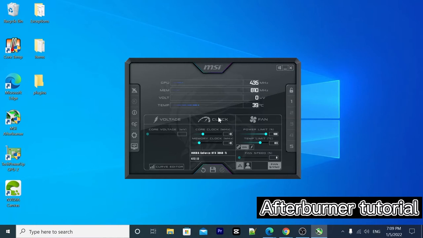So this is the interface. We have the GPU clock here, this is the core clock, this is the memory clock. We have all the information right here: the CPU, memory, voltage, and the temperature. We can also adjust the fan speed and the power limit. We can do quite a lot of things, but for today, I will focus on how to do some curve editing for the core clock.